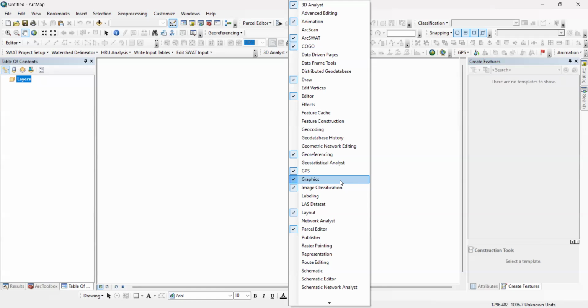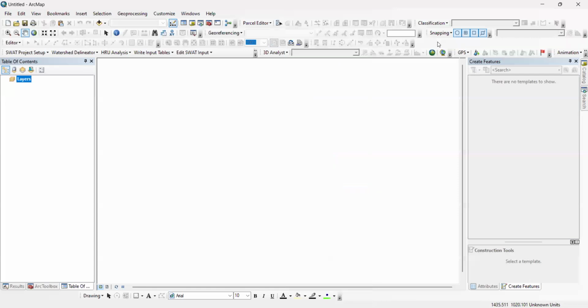We have graphics, which is where you see your send behind, your align. If I click it, you see your merge, your align center, your align left, your align right. Everything is within your graphics management tool.